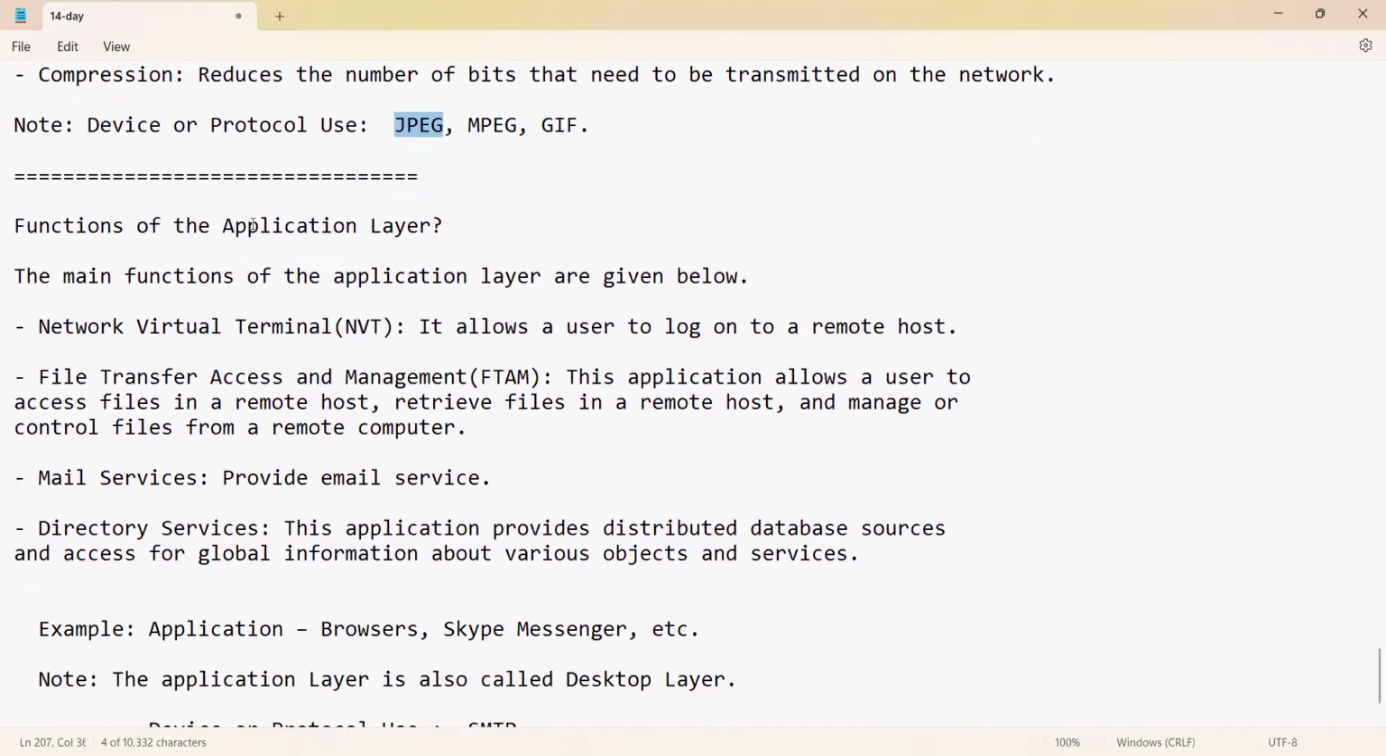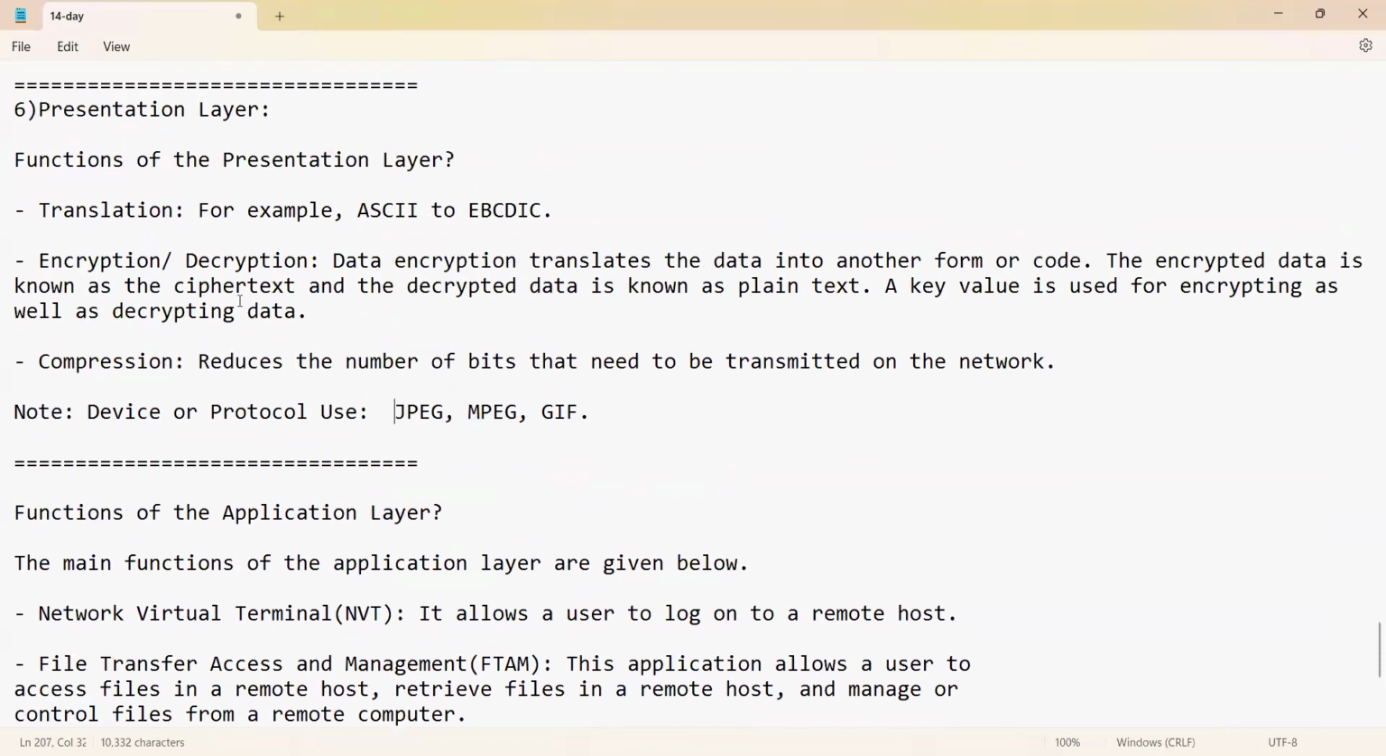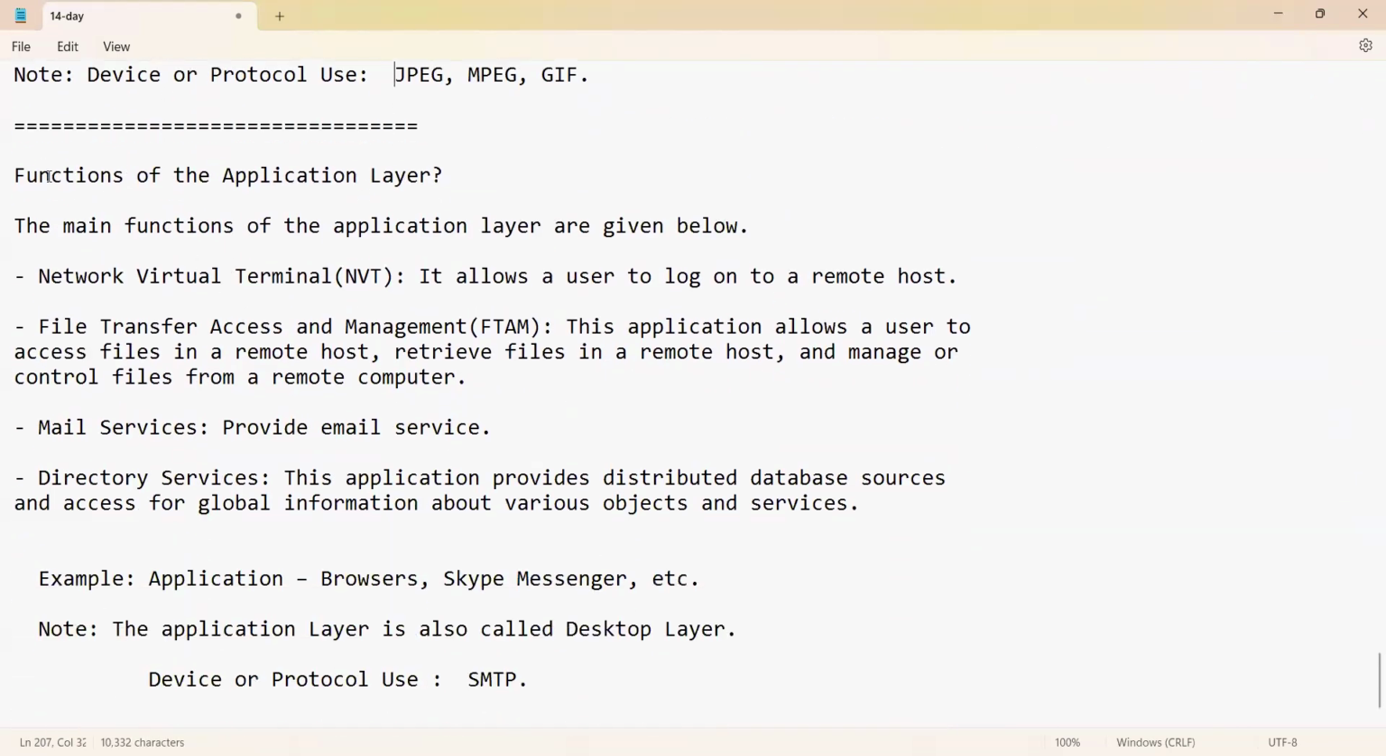Next, for example, Rama sends an email to Seeta. In that case, you need to transfer text data. Next, the application layer. This is the final one, layer 7.